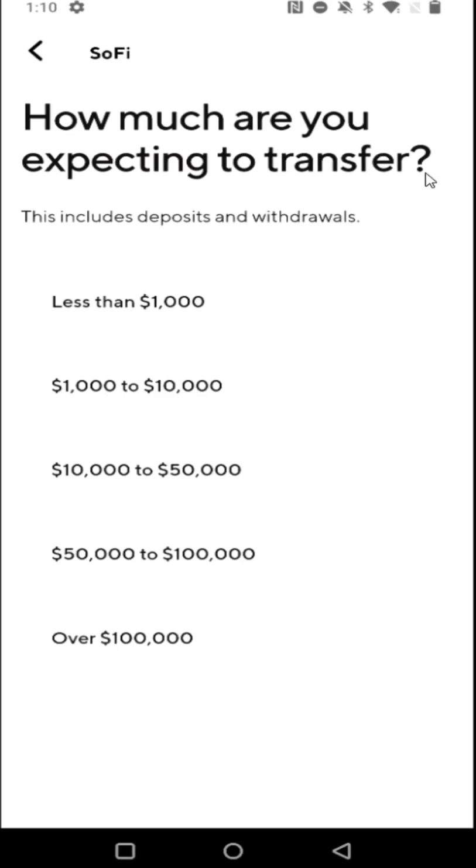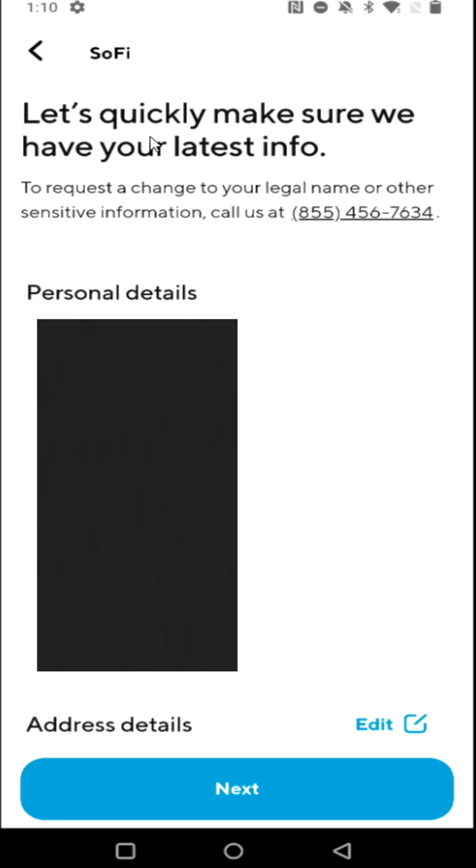And then it's asking how much are you expecting to transfer in terms of depositing crypto, withdrawing crypto, and I'm not really sure at this point in time. I guess I'll just put 1 to 10,000, but if you have an idea of what you might be transferring in or out, then you can select that in this area. Once you do that, it's going to make sure that it has all of your appropriate information in terms of your name, date of birth, social security number, as well as your address and income details. So you can take a look at that, and if everything looks good, you can click next.